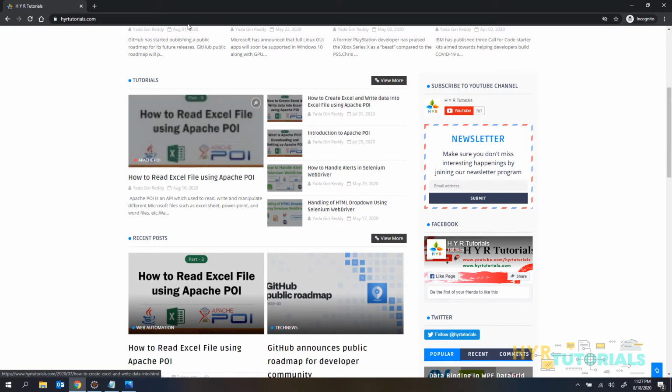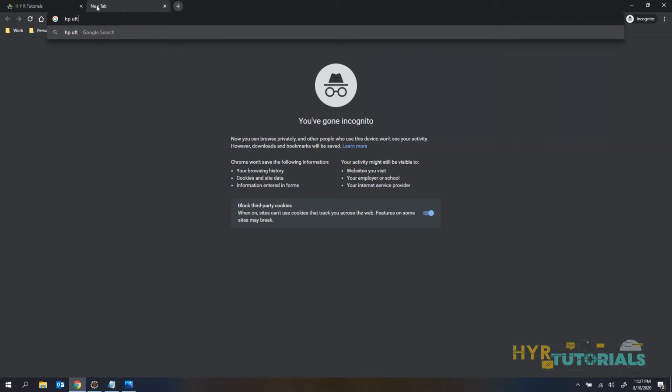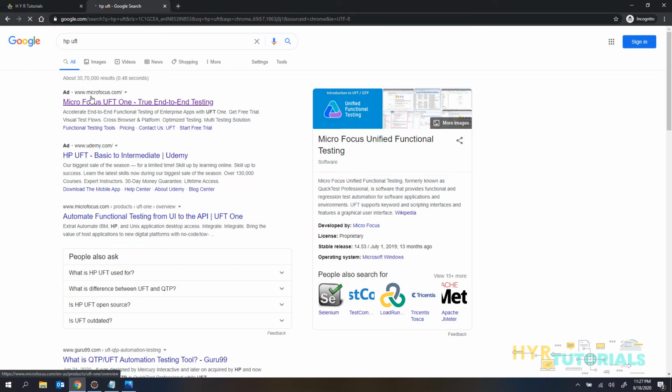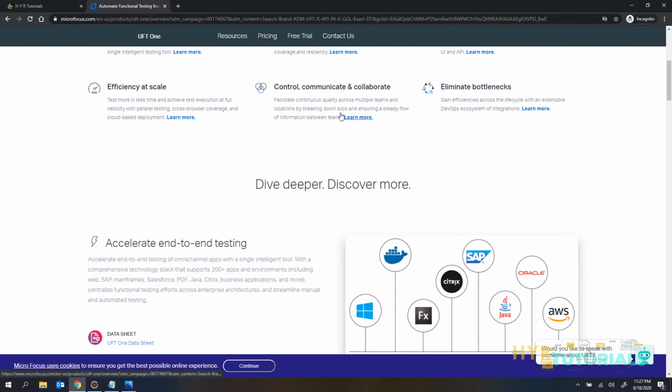Let me show you one more. I'll just type HPUFT. Let me open this one, UFT One product. Here I'm not going to talk about UFT One. I'm just using this website to show you how it will be. When you focus on this menu bar, here the menu bar is different. But when I perform this scroll operation, now you see the menu bar has changed.